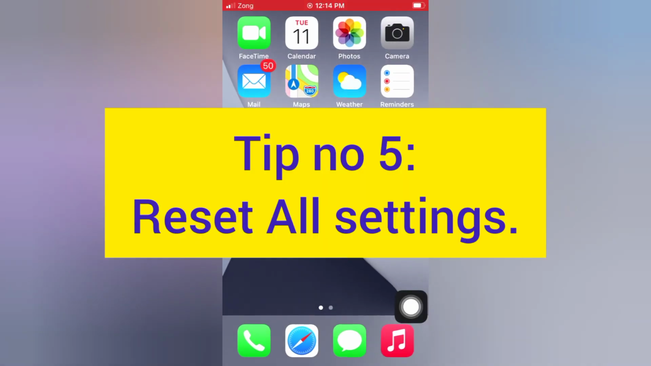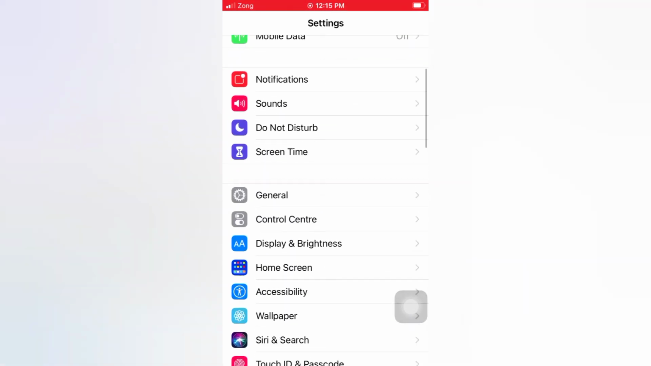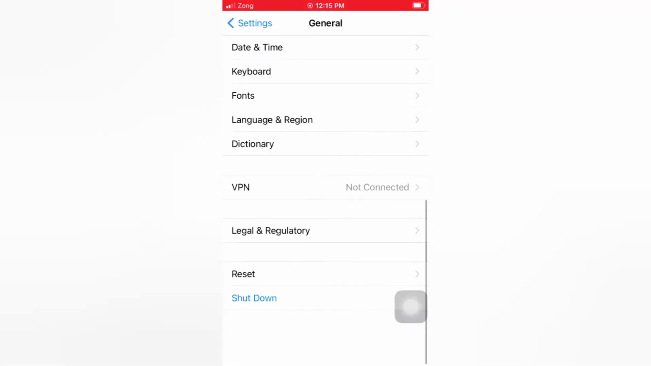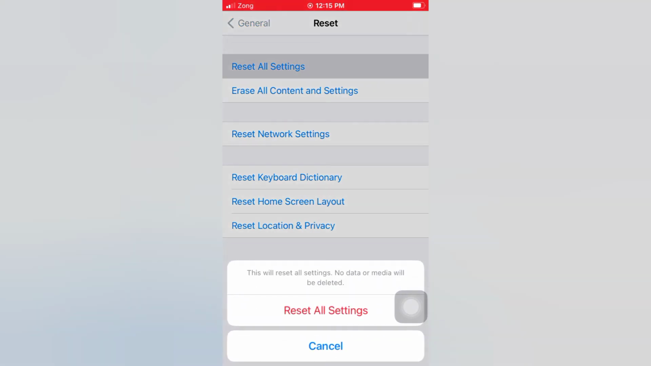Tip number 5. Reset all settings. Open the setting app on your iPhone. On the setting page, scroll down, tap General, scroll down, tap Reset all settings. Again tap Reset all settings in the pop-up window to confirm this process.